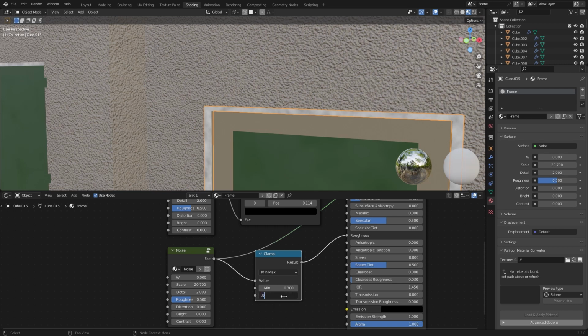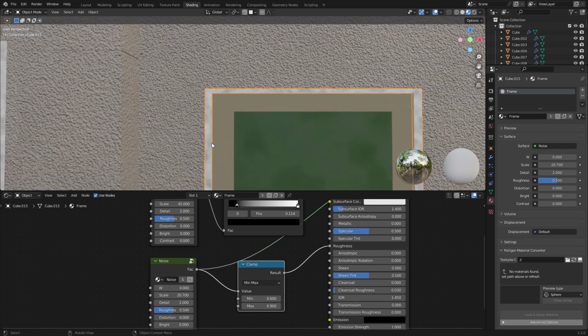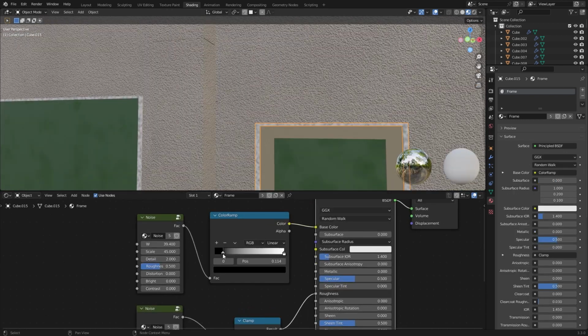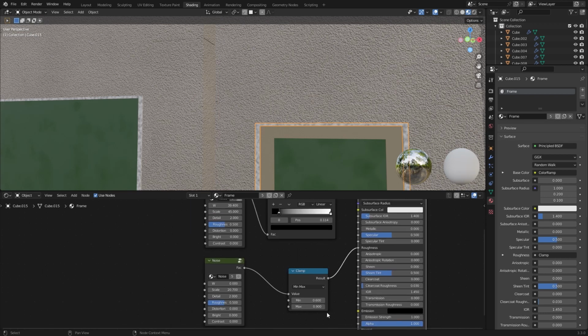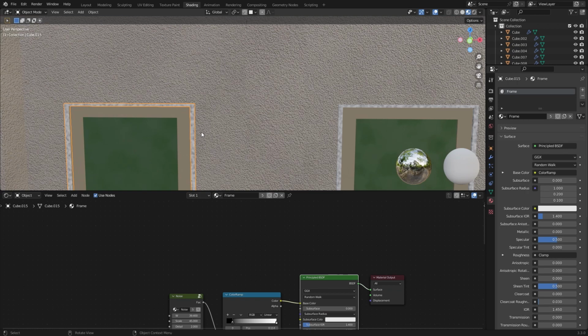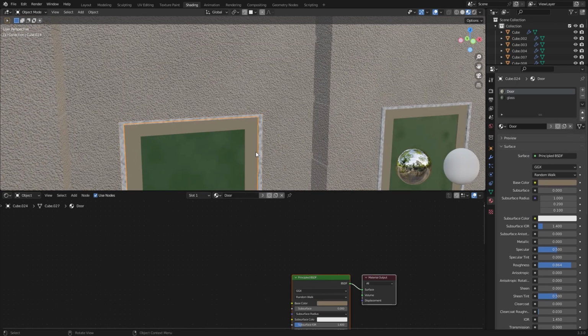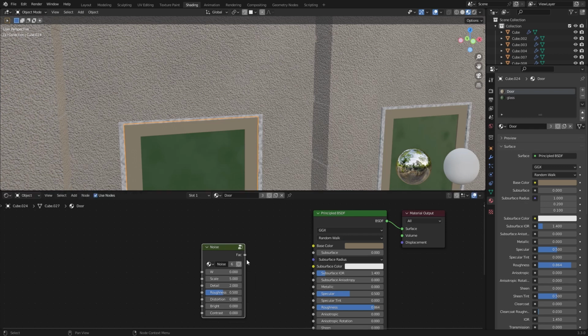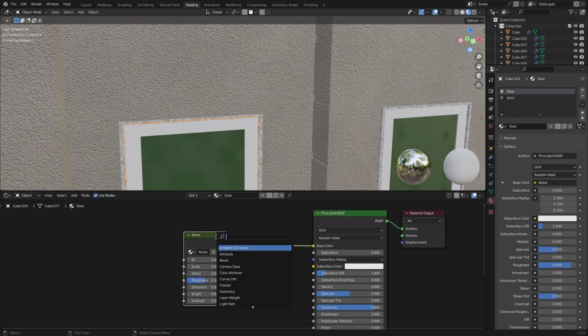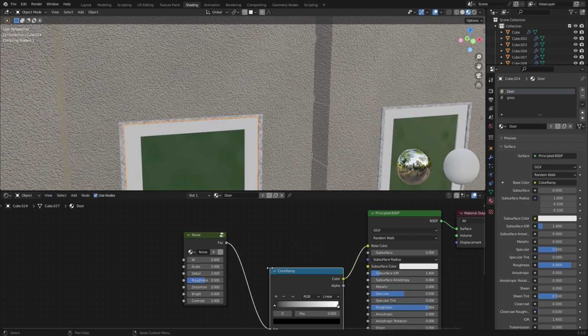I think 0.5, 0.6 to 0.9 maybe. And for the most part, it's better to lift up a color ramp instead of using a clamp. But in some cases, a clamp is fine. And then I'll probably add noise color ramp to this one as well.